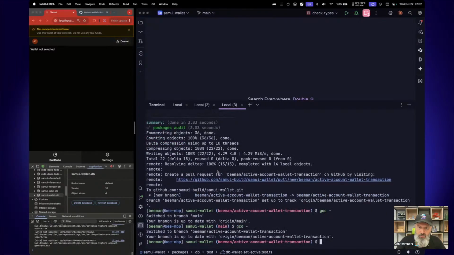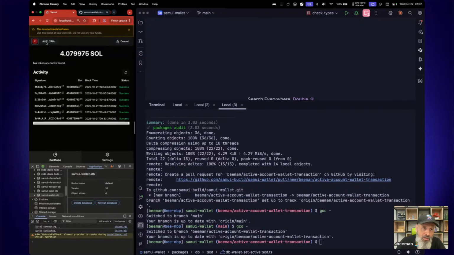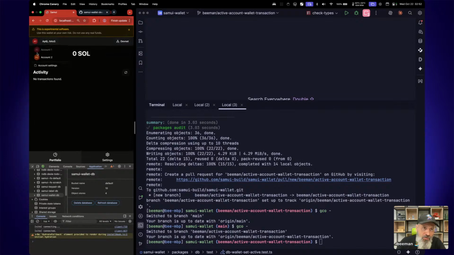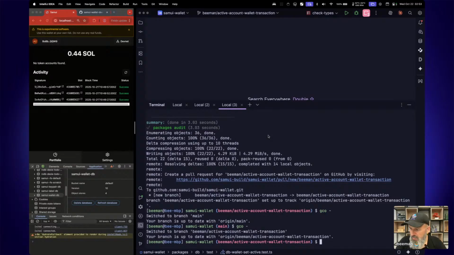So now when I say account 1, I get this one. If I pick another here, it's all set. And if I pick another one, there you go. Beauty.